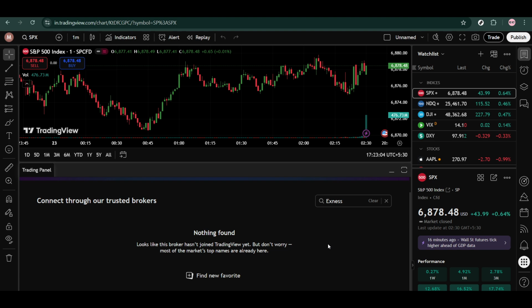That's all there is to it. Open a chart, launch the trading panel, search for Exness, and, when available, sign in through the secure window. When the integration goes live, you'll be ready to connect in seconds.